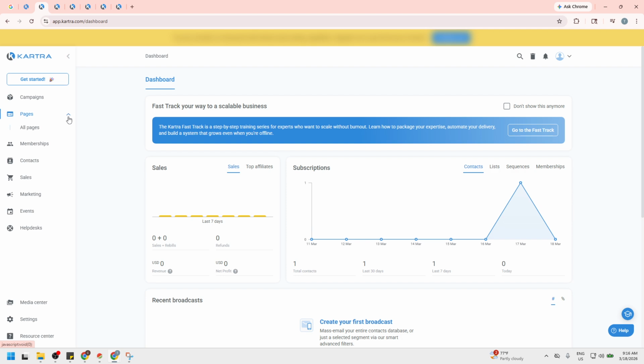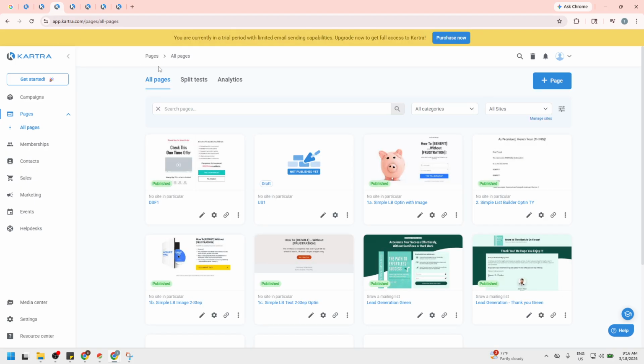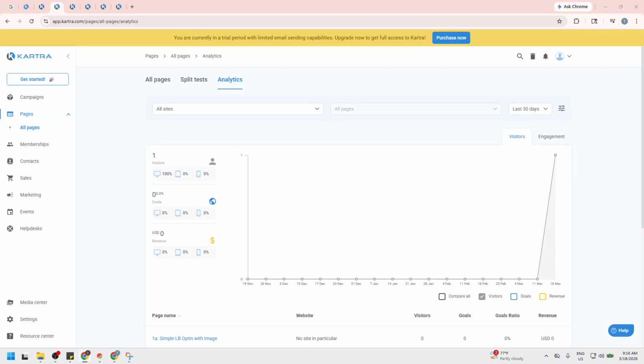Open the Pages section and choose All Pages. From there, select Analytics. This view shows you how each page is performing. You'll see unique visitors to understand reach, and goals, such as opt-ins to gauge how effectively a page captures leads.